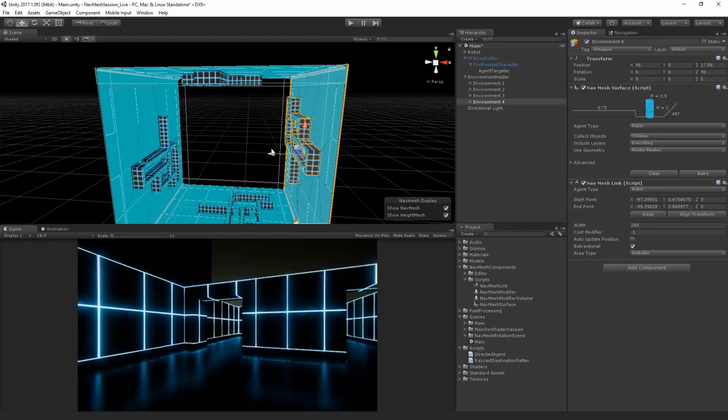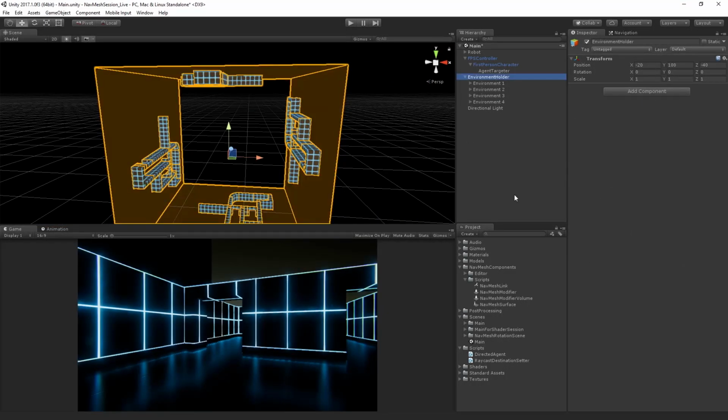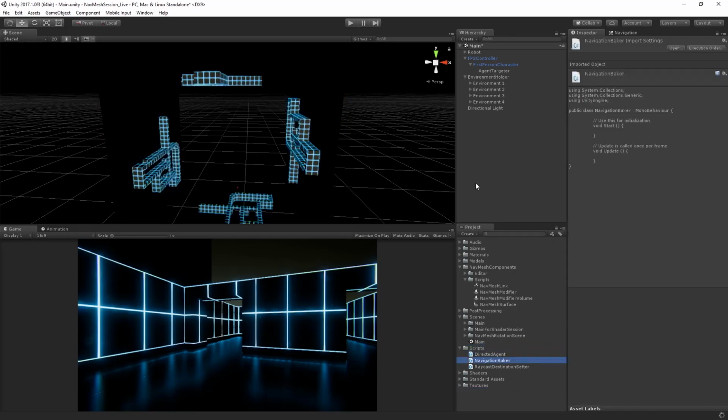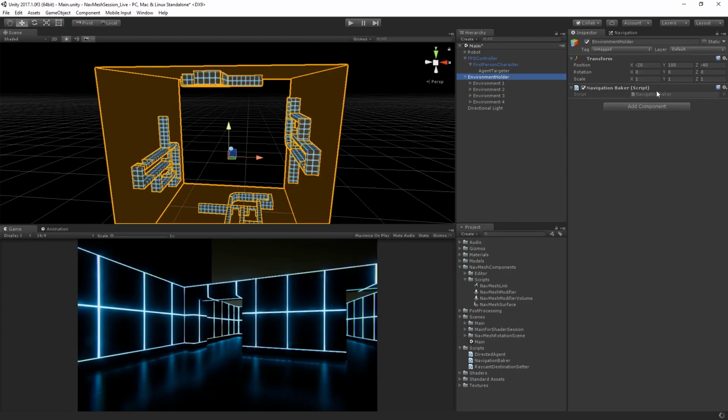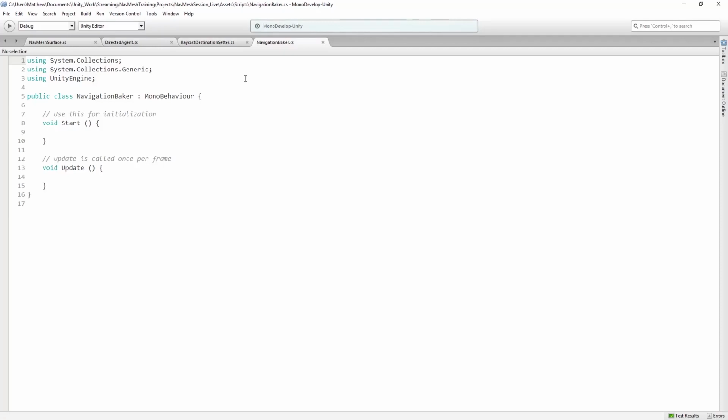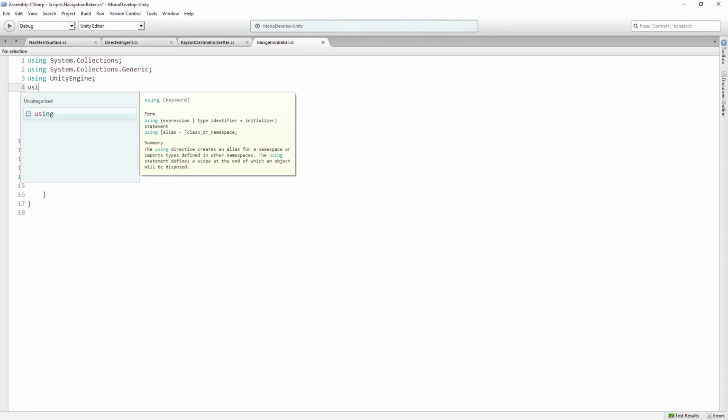Okay, so now we've got our level set up, and what we're going to do is add to our environment holder parent object a new component. Add component, and this is going to be called navigation baker. Create and add, and let's see if I can drag this into the scripts folder. I can, dragging skills for the win, and then we're going to double click it to open it. And this is going to be surprisingly simple.